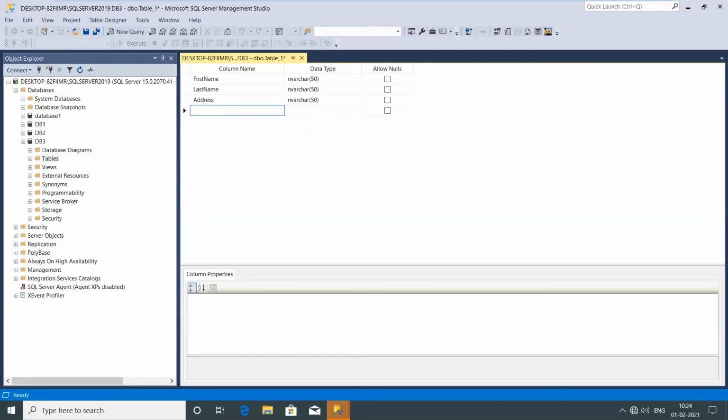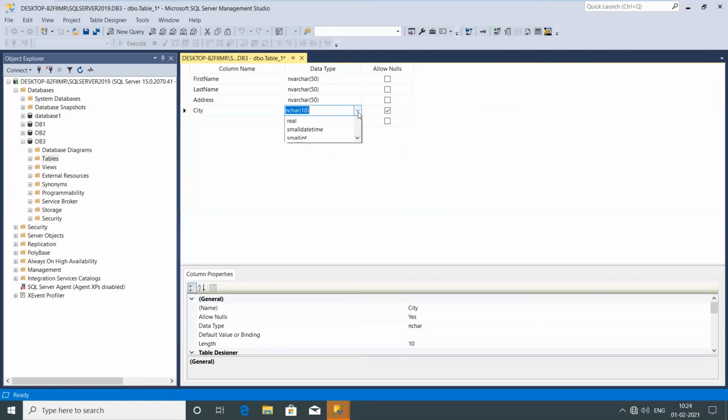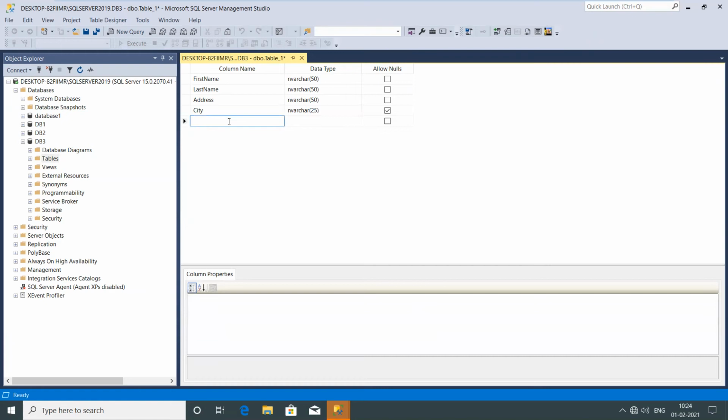Next we go for other things. Go for city. In city I can give only 25 characters. We can change the characters also, so you can go for 25, not more than that. In city I can allow nulls over there. If any employee doesn't want to give the name of the city, it's okay if you choose null. You can choose null in city also.